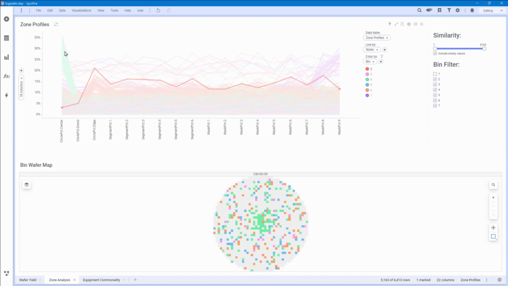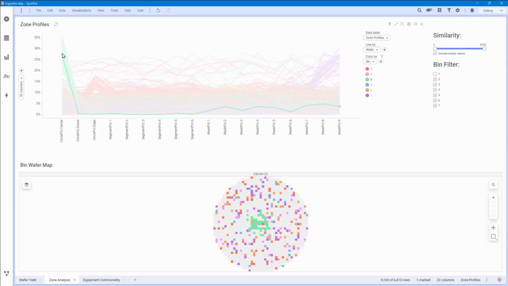And we can see more subtle patterns we might not have detected before, such as a wafer with a strong density of bin 7 in certain mask positions. Cool, right?